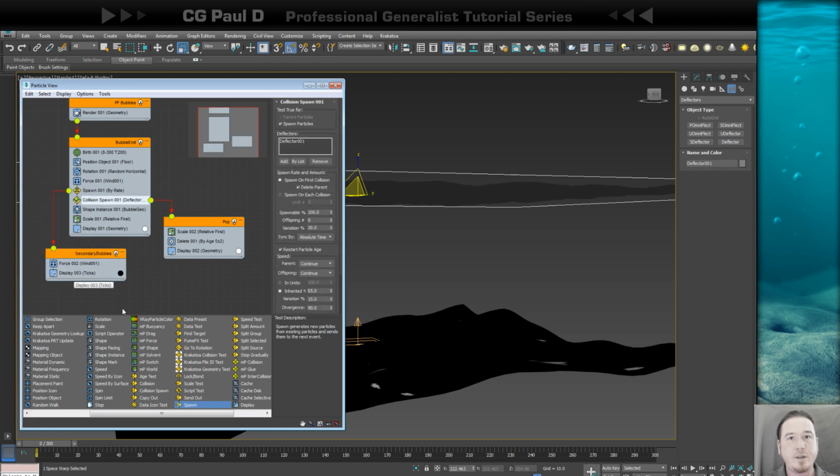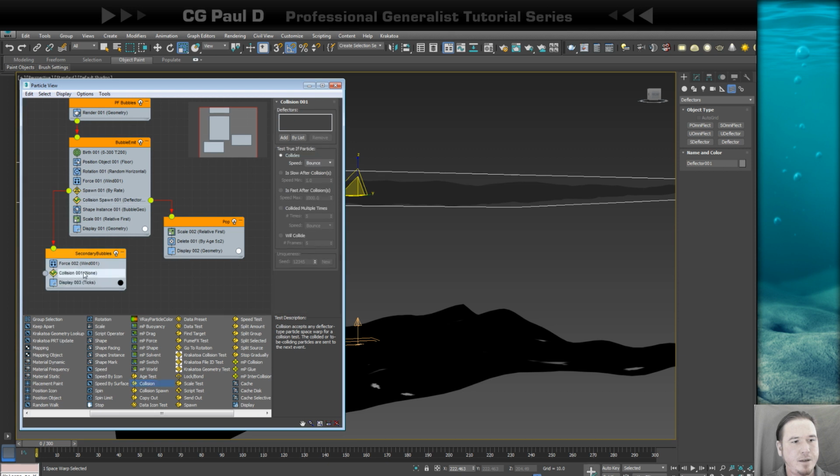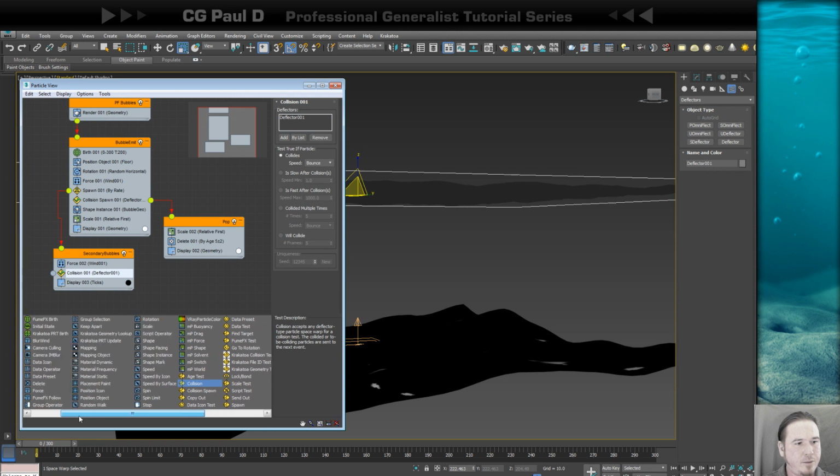So we also want this to go ahead and collide with the surface as well. We don't need it to spawn the little guys, it's probably overkill. So I'm just going to grab a collision and drop it in. And I do, same thing with order of operations, I always bring my collisions under my forces so it can read the forces first and then apply the collisions. And we'll just add the deflector 001. And when it collides, we want it to basically die. So we're going to do the delete node.